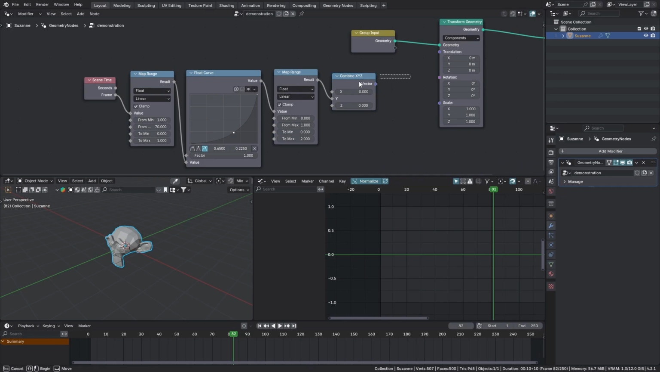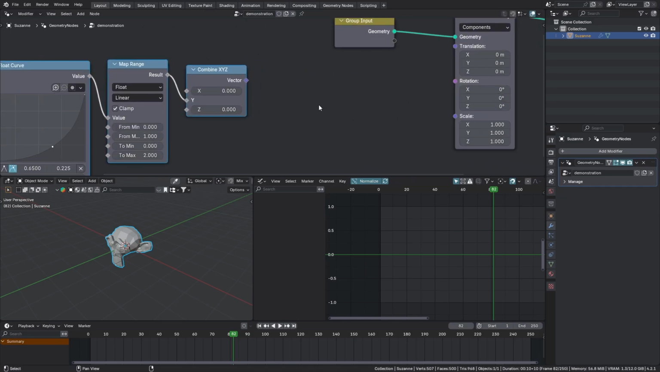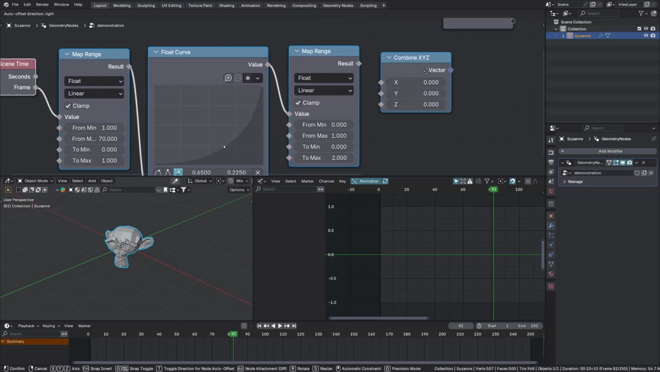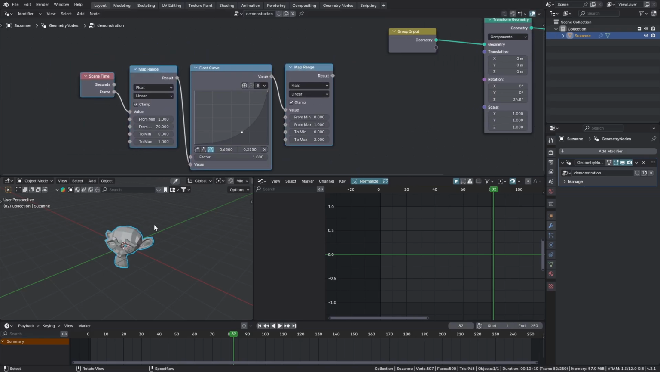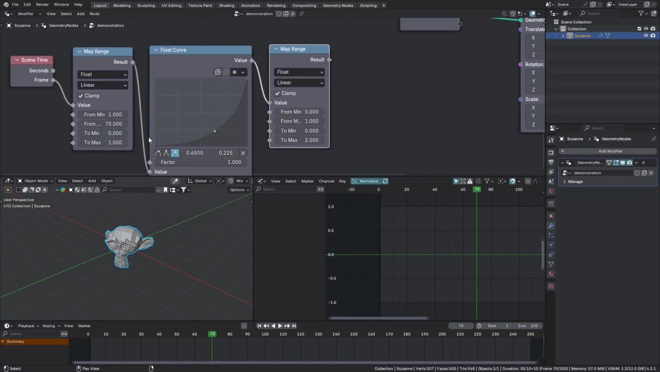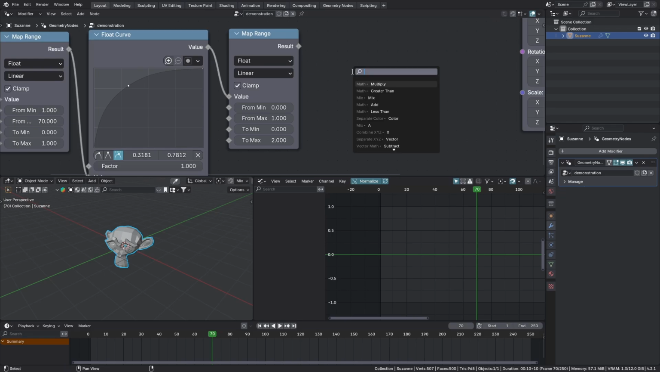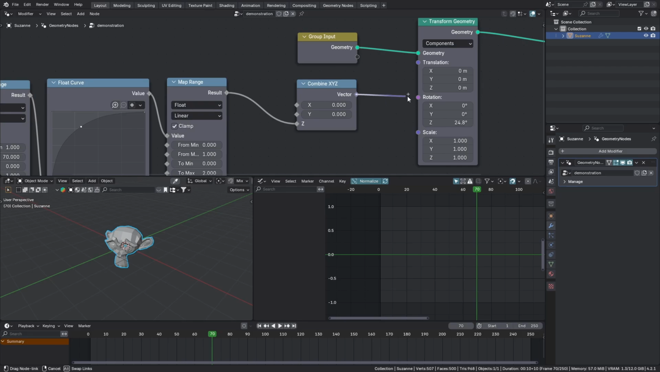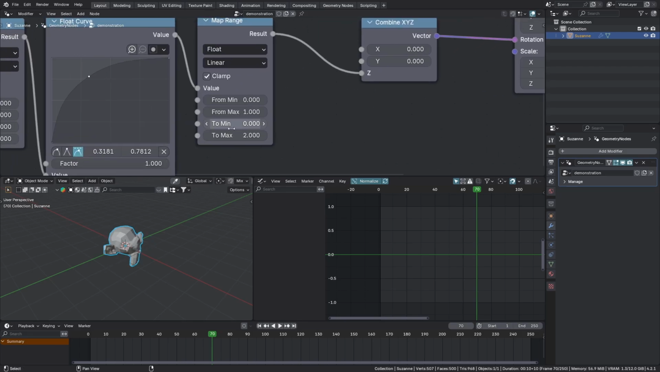Okay, so this will go back. We need to use this rotation now and rotate in, I think, yes, Z. So let's see how we can rotate that in Z. My frame range will be the same, 1 to 70, so this is fine for now. Just that from 1 to 70 we're going with the float curve, and I want it to ease out. So I'll just do this. Now it's on ease out mode. And combine again, this time combine with Z. Plug it into rotation.